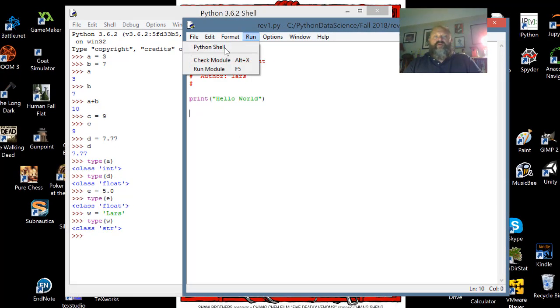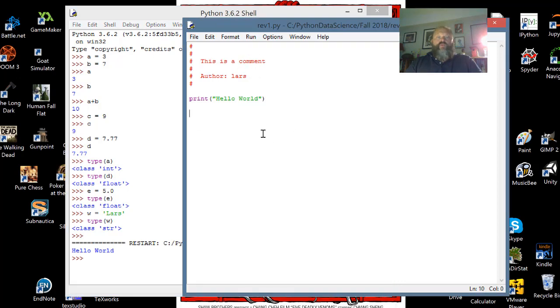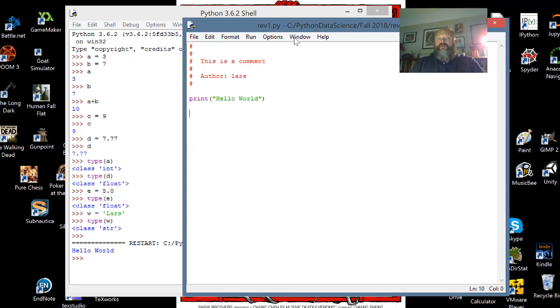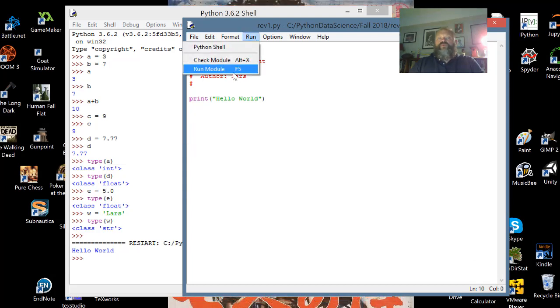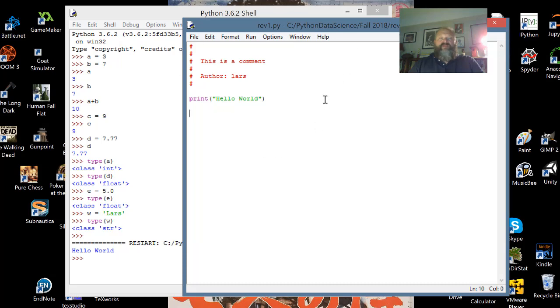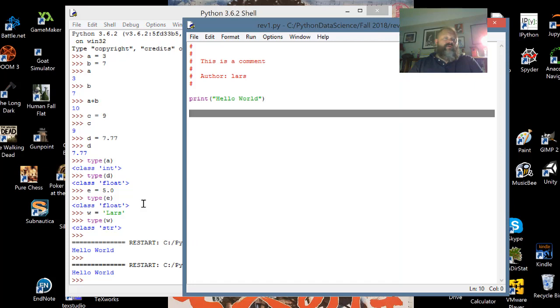So I come up here, I say run and run module. I click F5, and the run of my program is down here in the interactive window. You can see it printed right there. Hello world. Okay? So the two things you want to do when you run your code are save it, with save or Control S, and then run module or F5. Remember, this isn't always called a program. Sometimes this is called a module. So run module, you say F5, boom, and it runs it, and it prints hello world to the screen.